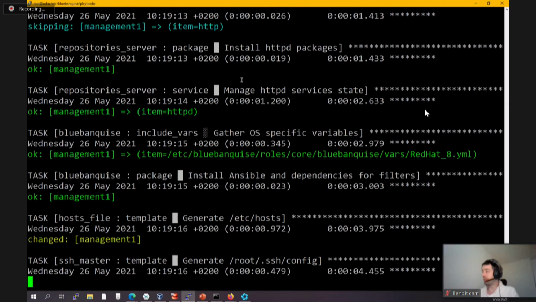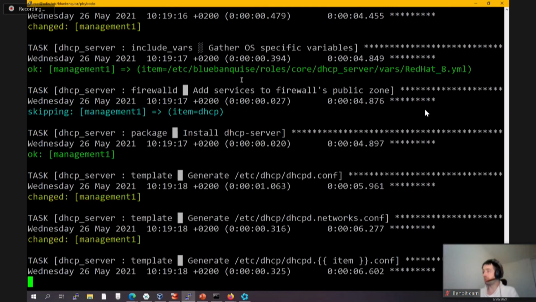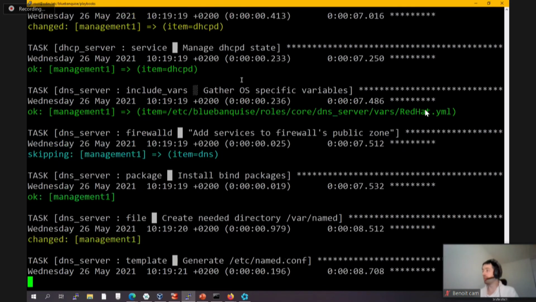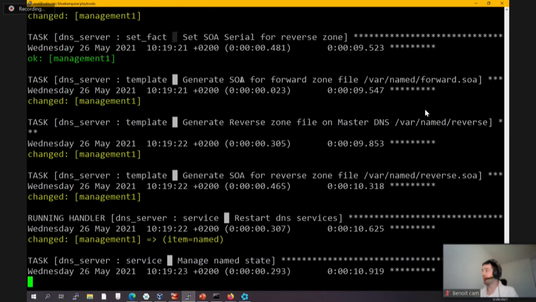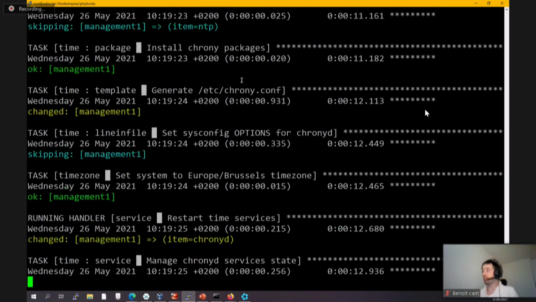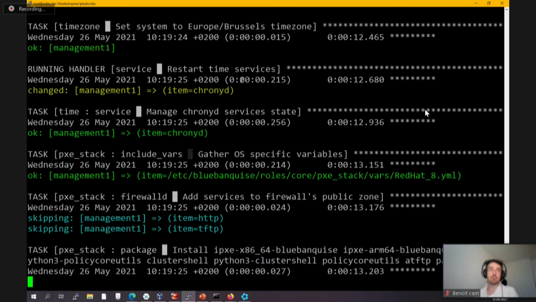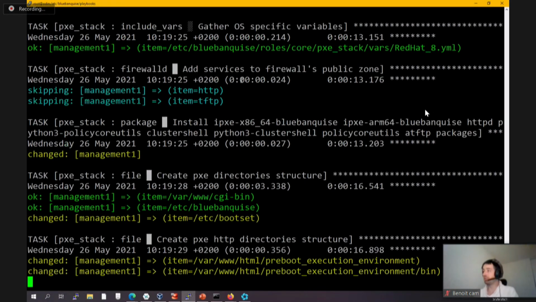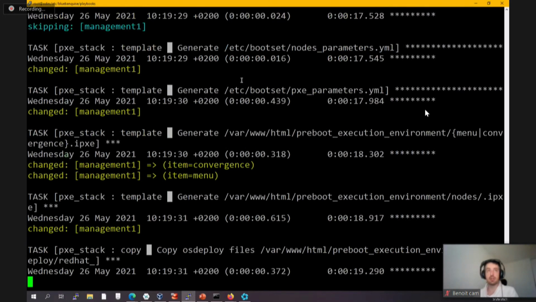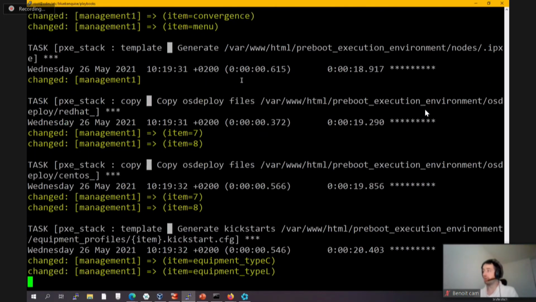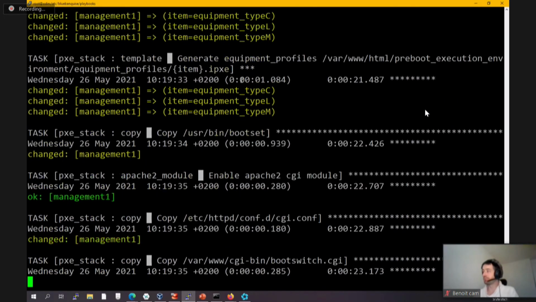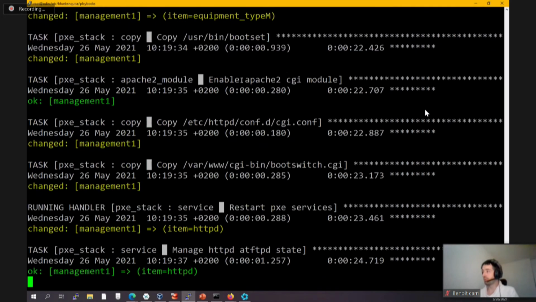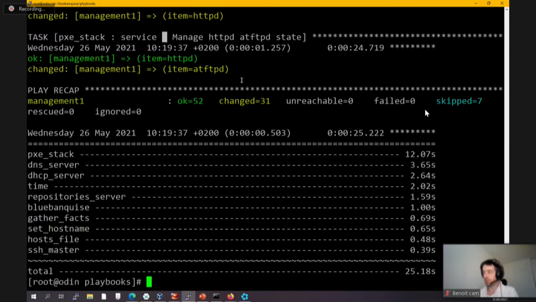Okay, so you can see that the whole configuration is generated: the DHCP, the host file, the DNS, the PXE stuff, everything is generated at one time. This is the first time I deploy this VM, okay? It's a fresh new one, and it's going to be configured. So let's wait for it to finish. Right now it has finished.